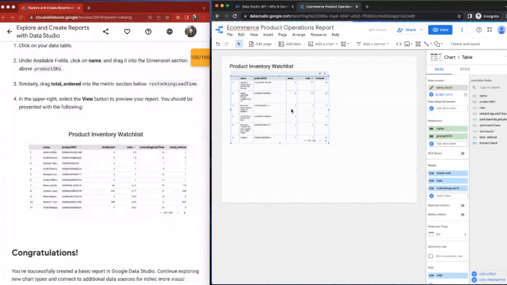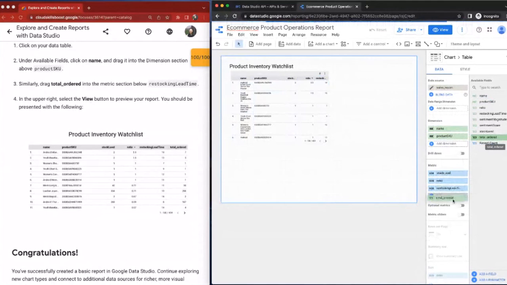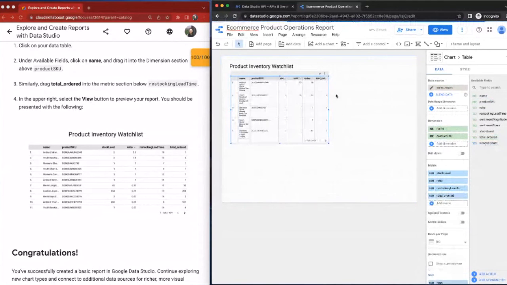Similarly, drag the total ordered into the metric. So here's the metric in blue, total ordered, below the restocking lead time. So that should show the total ordered on the right-hand side. And on the upper right, select the View button to preview your report.